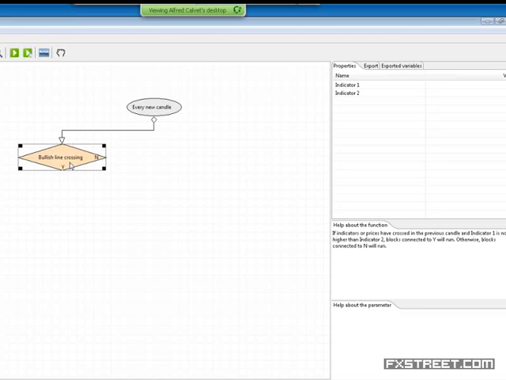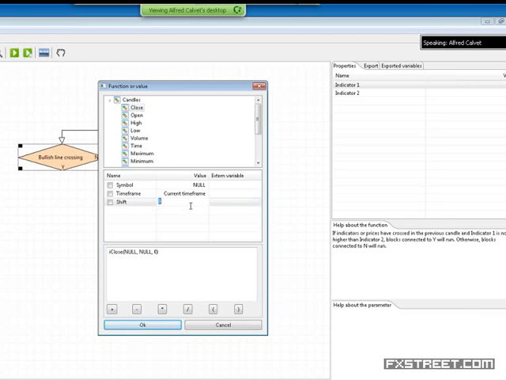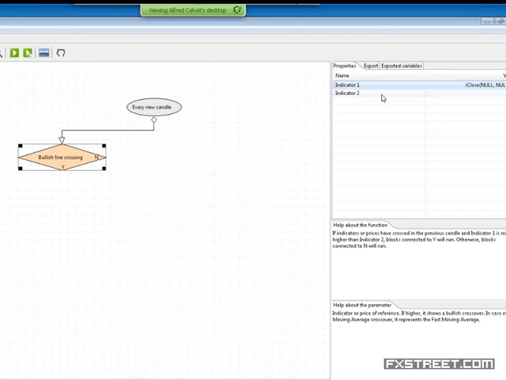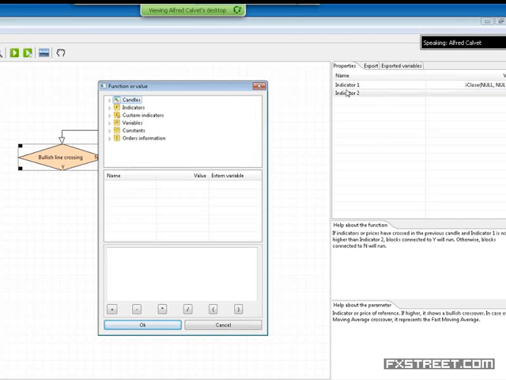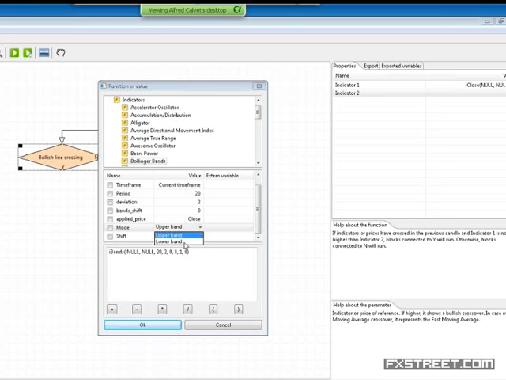Bullish line crossing, just connect it to the every new candle block, and click on indicator 1. Again here, now it makes sense. Here, we select the close of candle 1, alright? And here, in indicator 2, we're going to select the Bollinger Bands. So let's go to indicators, click on Bollinger Bands, and here it's very important, on mode, you're going to choose lower band, right? You can choose both, but we're interested in the lower band. Now in shift, click on 1. We're talking about the same candle, and that's it.